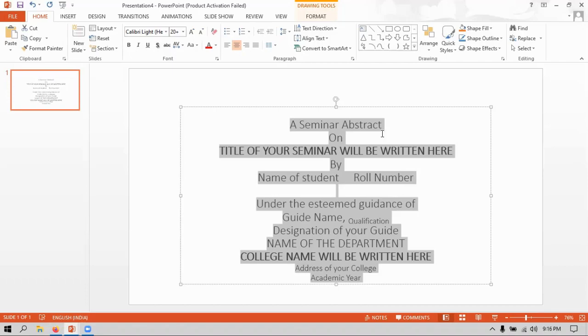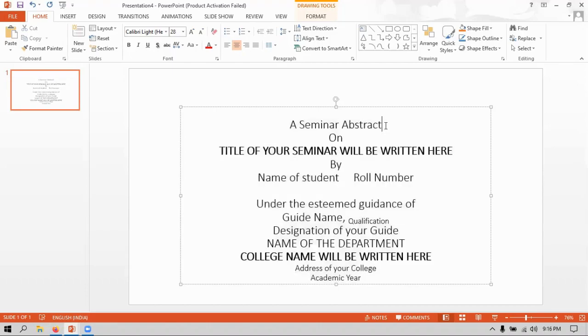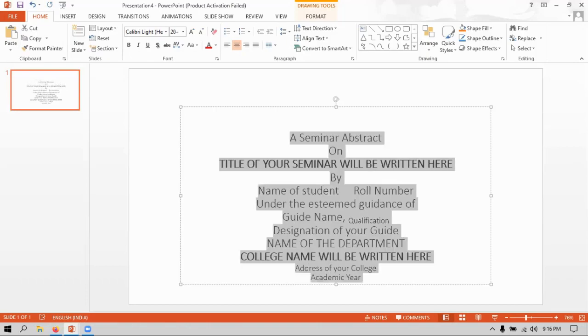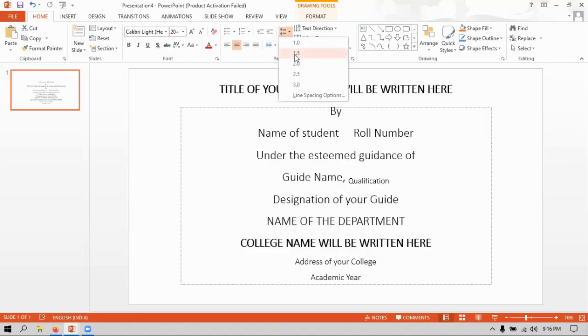So now in this, I'm going to modify the first line. That means I'm going to format the first line. So before formatting the first line, I need to remove all the gaps, line gaps in the content. So here I have a line gap. I'm going to delete the line gap and I'm going to assign line space as 1.5.